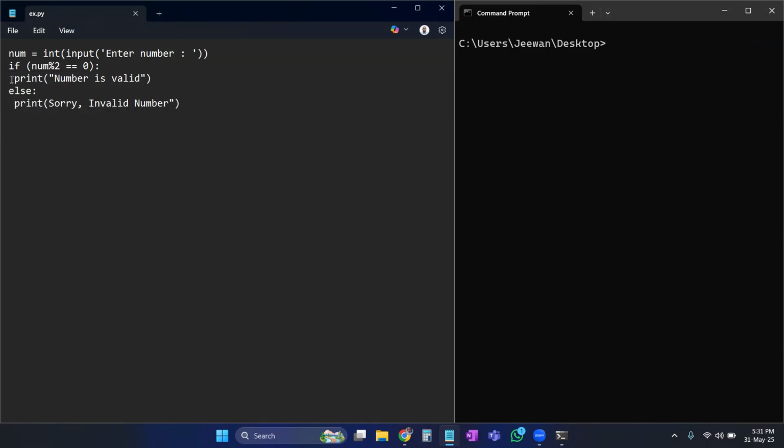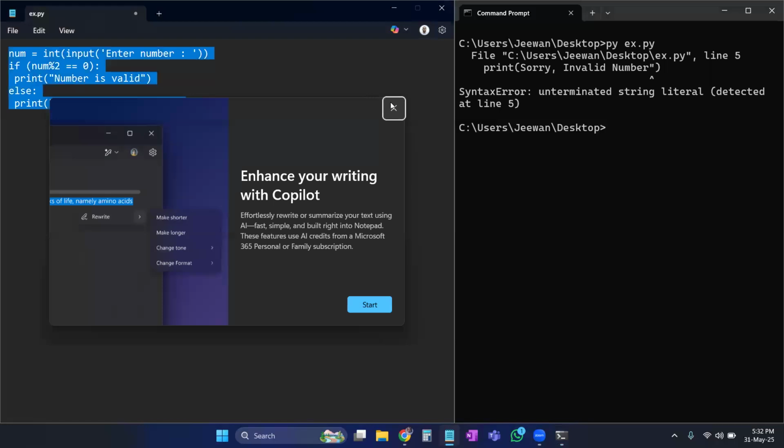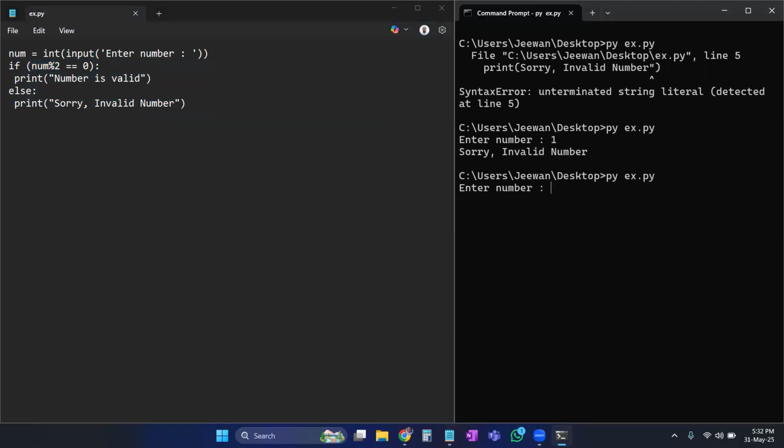Right now, you can have the else part. What does it say? Yes, sorry, invalid number. Yes, semicolon. The double quotes are missing. Right. Enter number. If it is 1, it says invalid number. Okay, then we can say this is an even number. You can display the number is an even number.